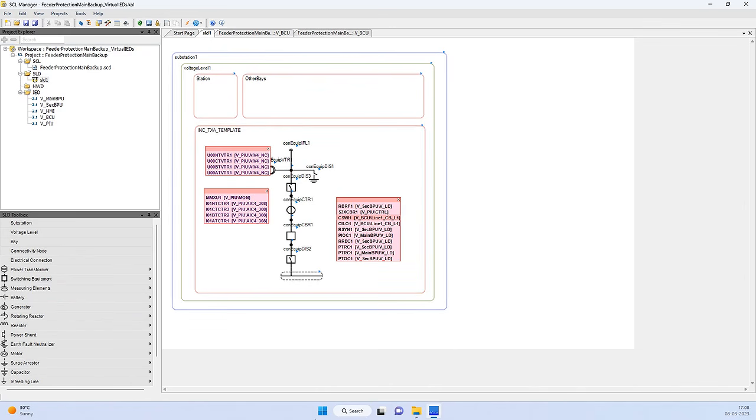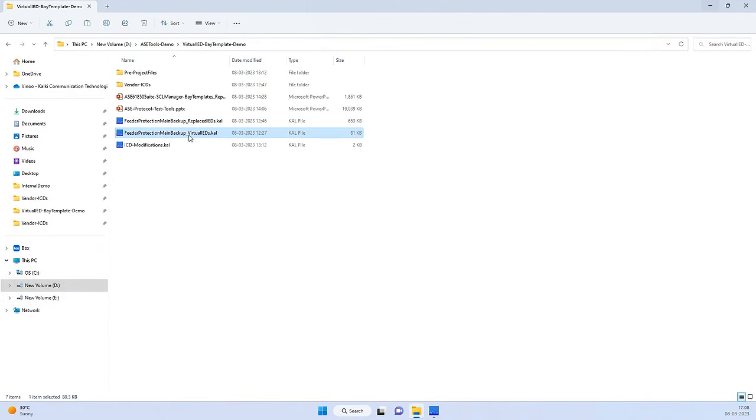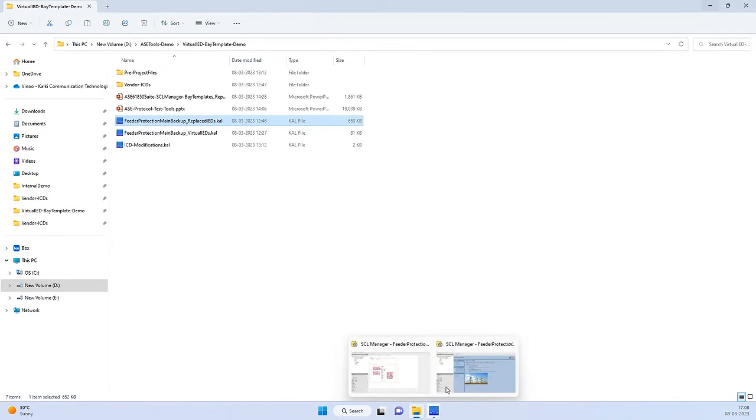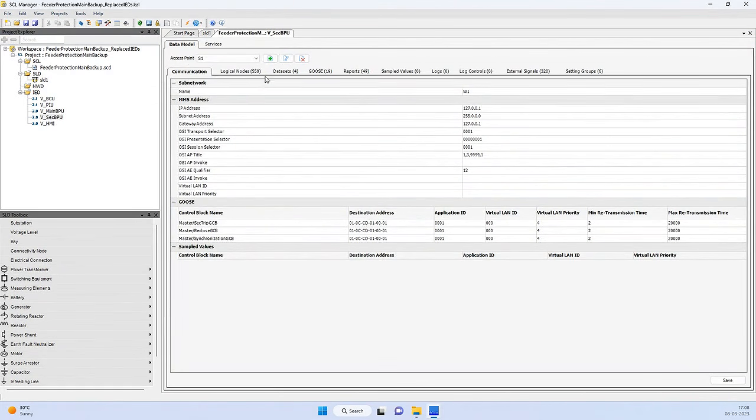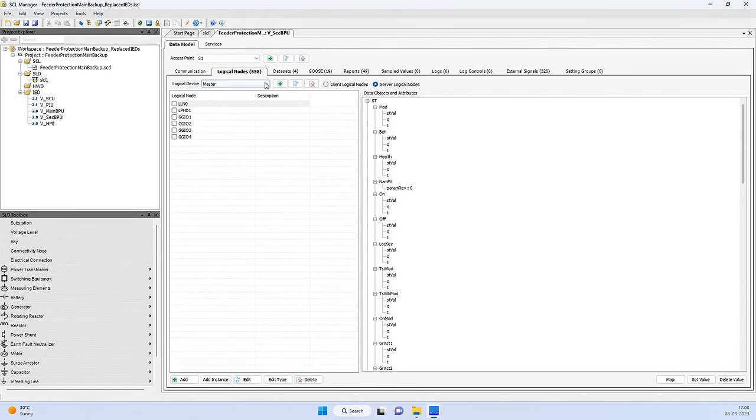So we can complete this process, and I have already done that. I have a pre-created project. This is the replaced IEDs project in which everything has been replaced. The remaining 3 IEDs have also been replaced. I'll just wait for it to load, and then I can show you the signal matrix. So in the new project, you can see the signal matrix. All the signals have been updated with the different logical devices. And you can see here the secondary BPU, which now has 558 logical nodes with multiple logical devices. All the devices have been replaced in this project.